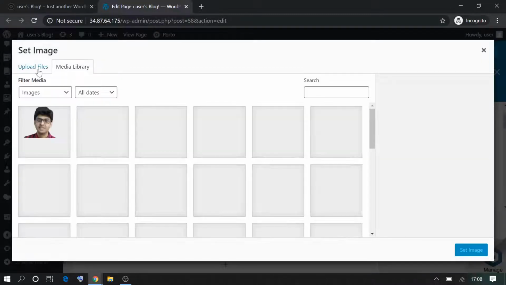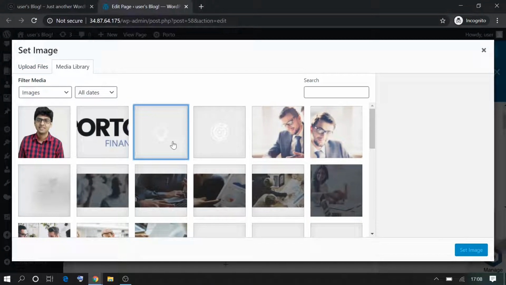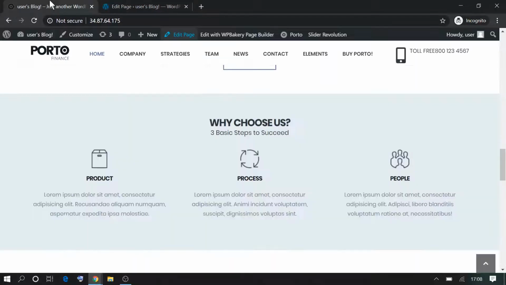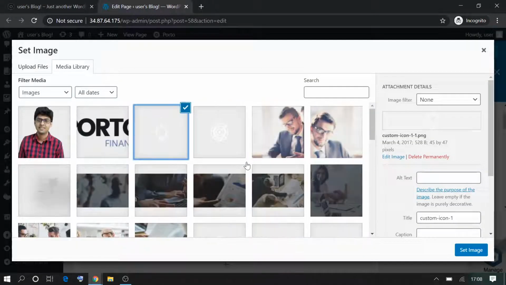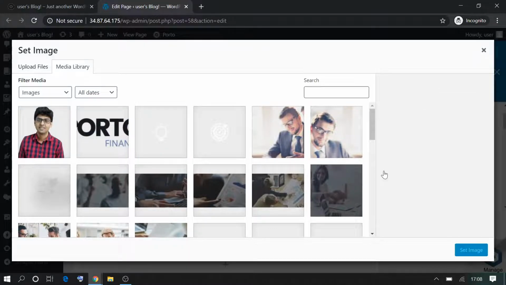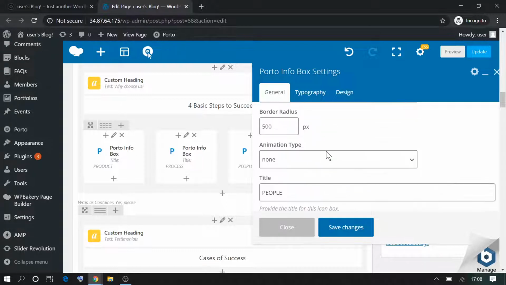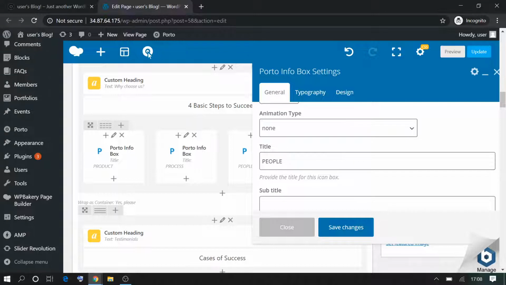We can just click on upload image, and we can see there is a bulb icon which is there. Not sure if that is used here. So no, the bulb icon is not used here. So I'll just select the bulb icon, and I'll just set it as an image, and image width would be same, 47. Border radius and everything I'll just keep constant.